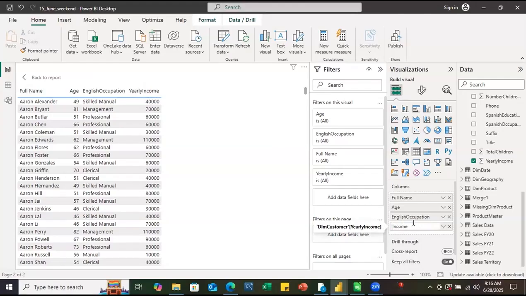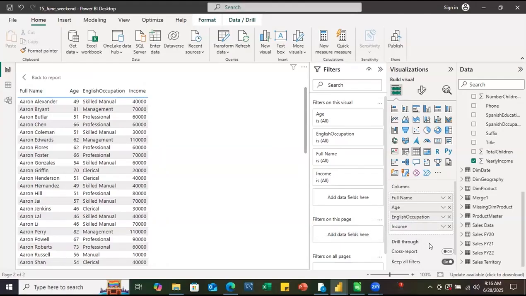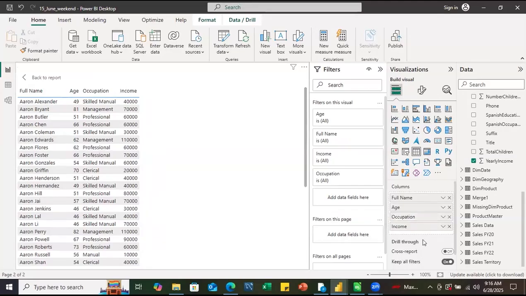So this is how you can rename. Once you rename, click outside, so it will get saved. So this is how you can rename. English occupation, double click, remove English, we'll just keep occupation. So full name, age, occupation, and income.